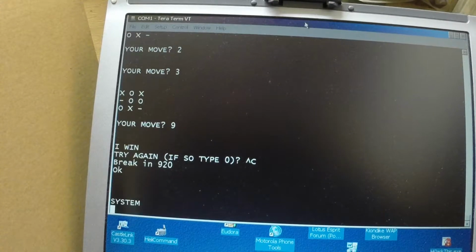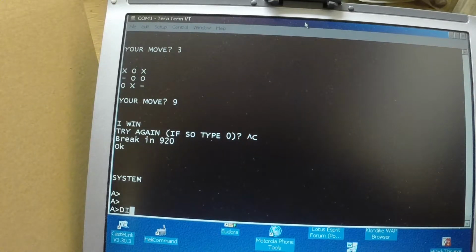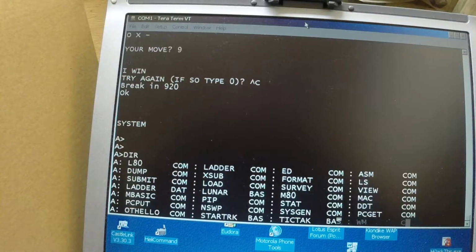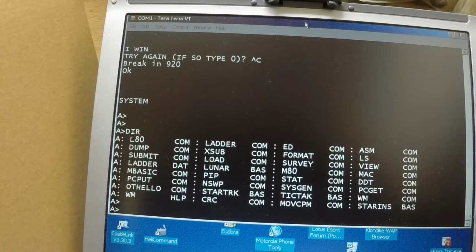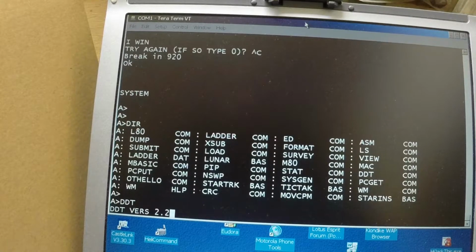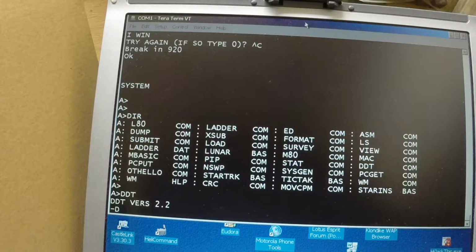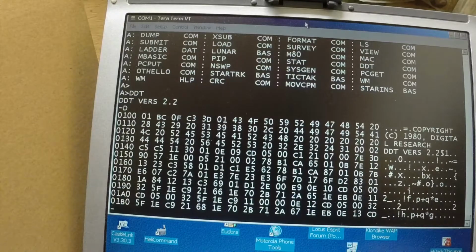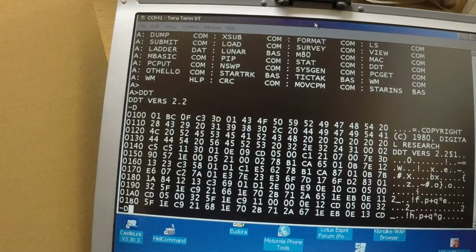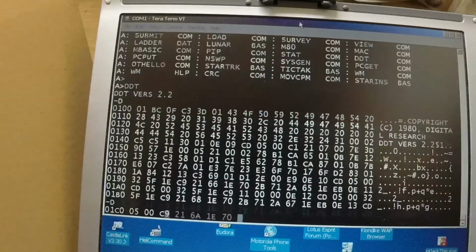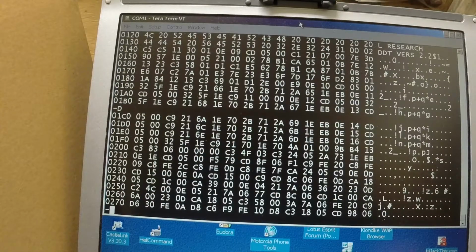There we go. We can run something like, I don't know, let's try DDT. There we go. Let's display a bit of memory. There we go. See the Digital Research logo there. There we go. A bit more memory. Let's get out of there.